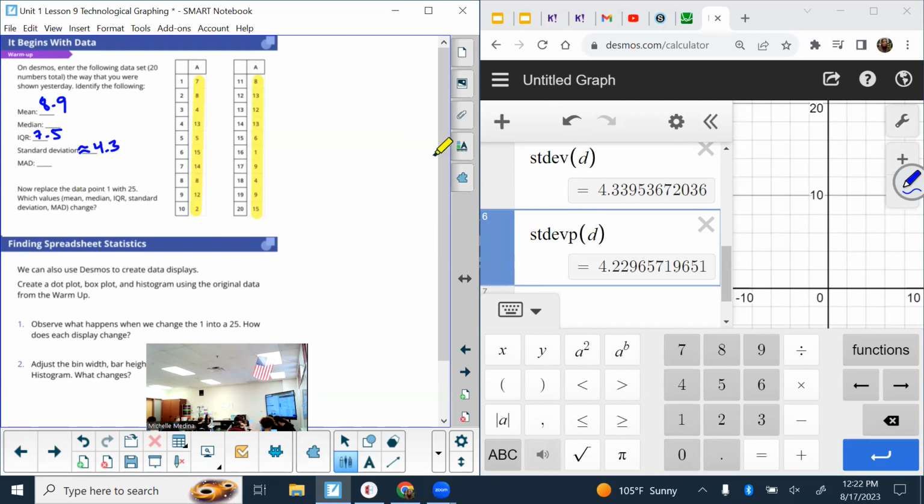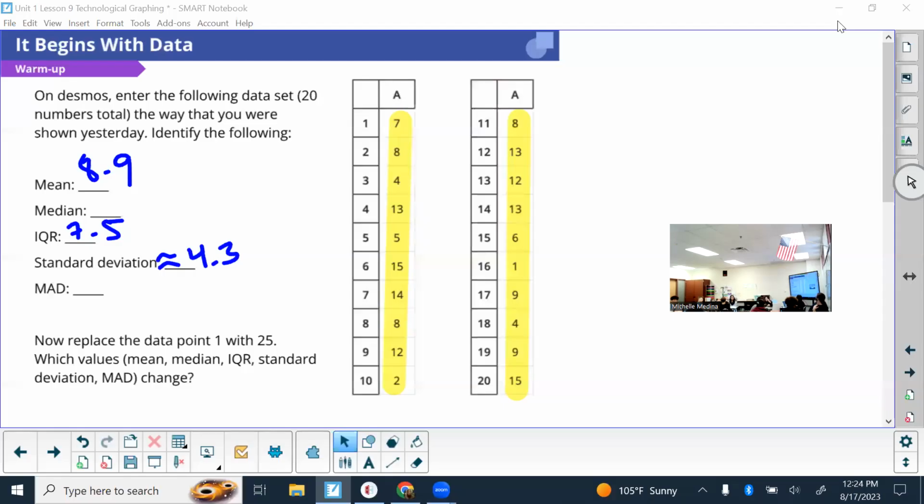You guys now practice finding the MAD and the median with this graphing technology. Table 2, can you tell me what you got for the median? 8.5. Does anyone get something different? And table 3, tell me what you got for the MAD.